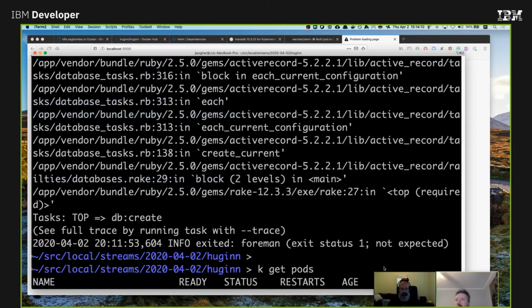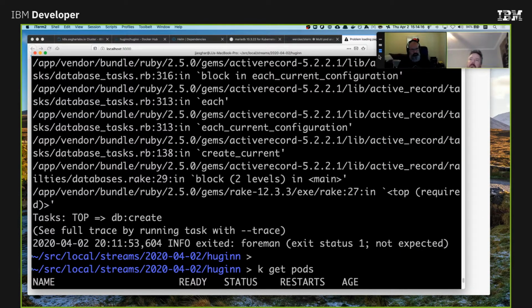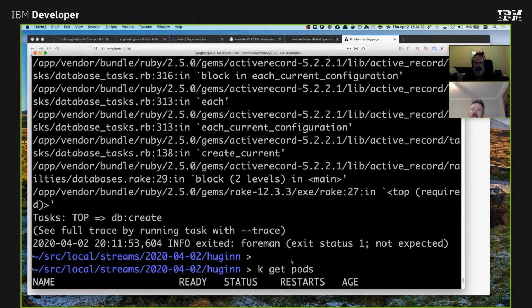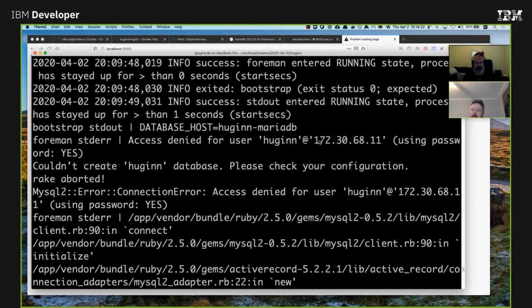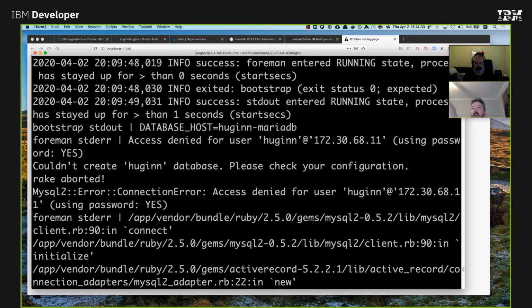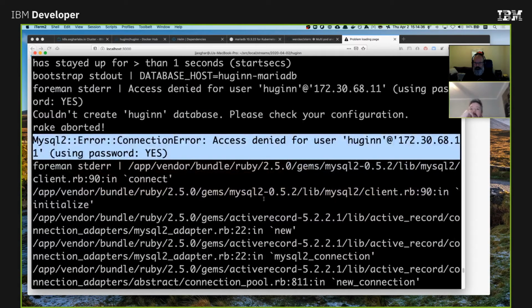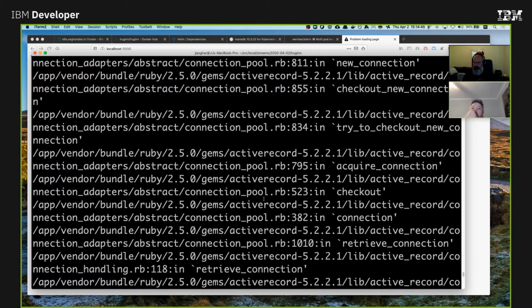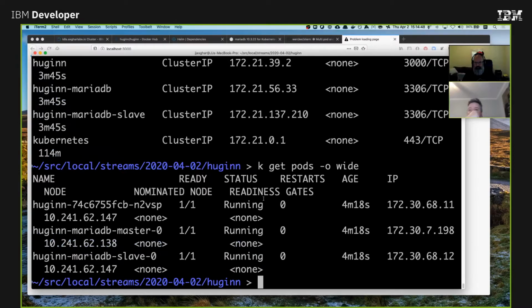So it's taking, oops. I'm going to move us up here. There we go. So yes, it's still trying to do localhost, but not localhost. No, it looks like database host is correct. Huginn MariaDB. It's saying the access is denied for huginn coming from this IP address. Right. So why don't you have a look and see if you can exec into the huginn pod?